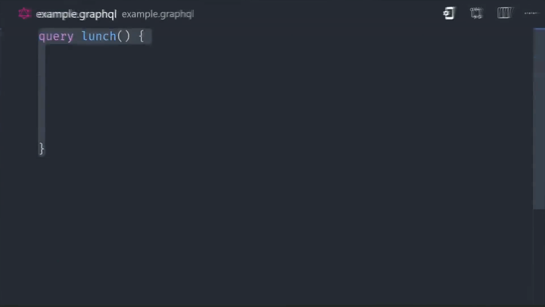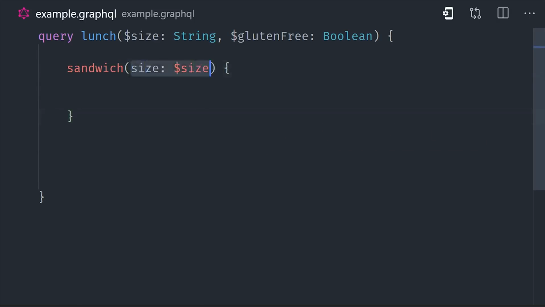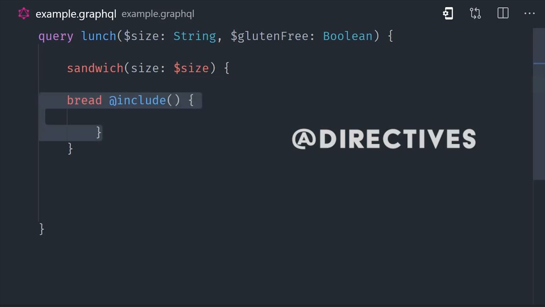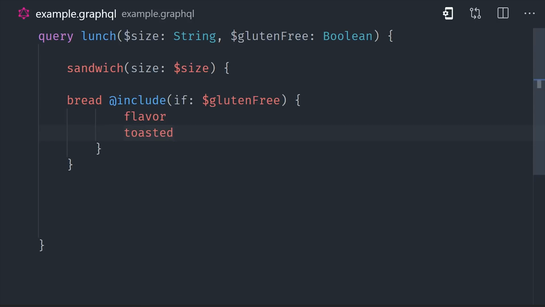You can reuse values throughout your queries by using variables, which you'll see prefixed with a dollar sign. But sometimes you might actually want to change the query entirely based on the value of a variable. For example, you can see we have this gluten-free variable, so we might not want to include bread if that option is set to true. So if the gluten-free boolean is true, then it will include bread on this order. But that's not exactly right, so let's go ahead and do the exact opposite with the skip directive to exclude bread if it's set to true.